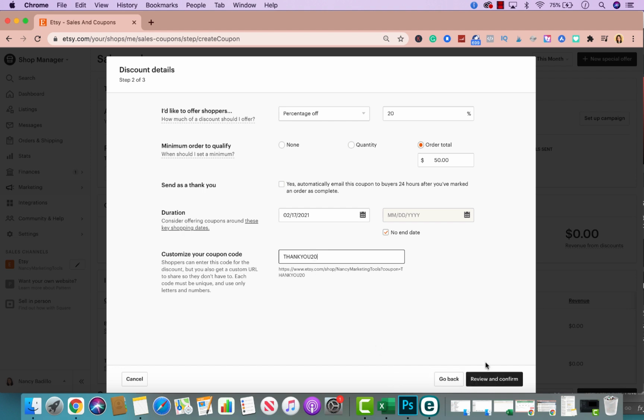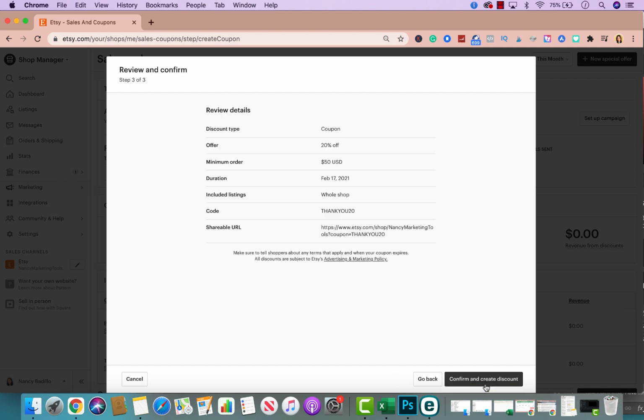Once you're happy, all you need to do is review and confirm. Make sure that all of these details look good to you. And once you're happy, this is a coupon code that you will share with your social media followers, maybe your email list, or your first time buyers, which automatically sends out if you click on the check. And this is the link that you could share with others as well. You could send them this link as well. It's really up to you.